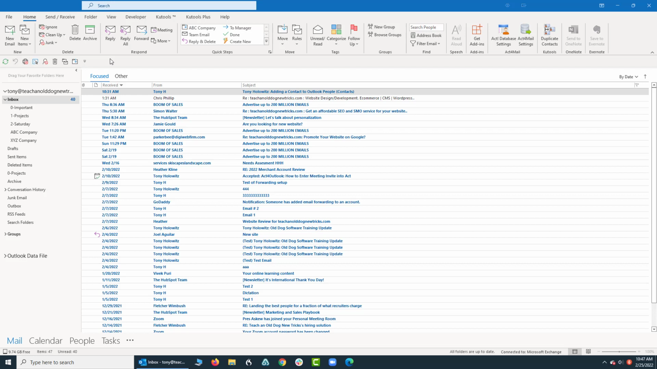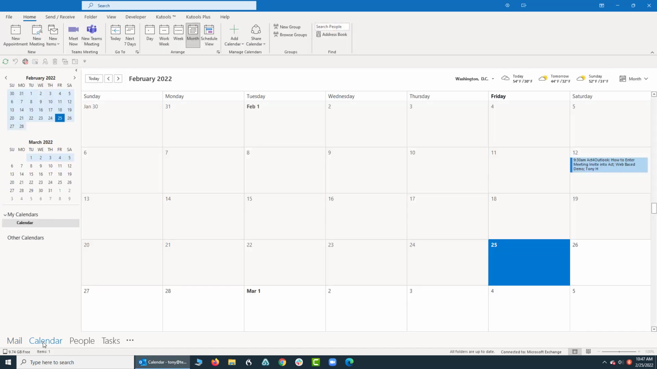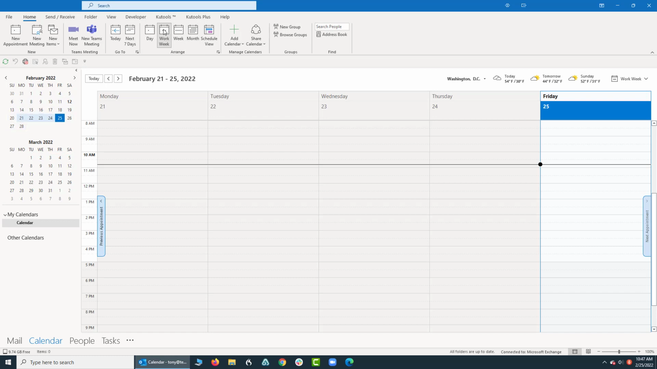Hi everyone, I want to show you how to work with the Outlook calendar by putting things on the calendar in a very easy way. So again, I'm going to go down to calendar down below, and when I click on calendar, it brings up the calendar, and right now I have it in the month view. Typically, I like to see things in the work week, so that's what I'm going to click on.